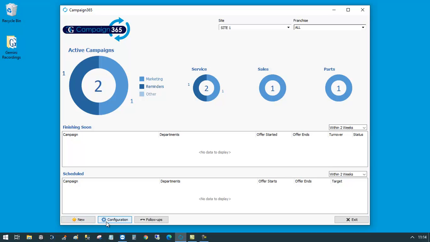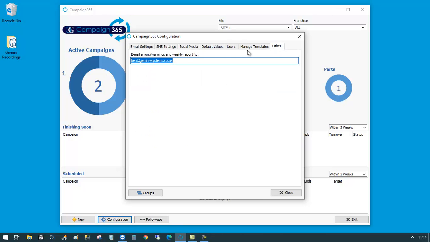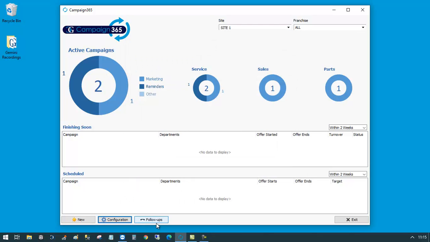You've got your configuration, which you rarely need to go into. However, one thing that would be handy doing here is if you ever need to change who your test emails or your unsubscribe emails go to, say if you have any staff changes. Same with if you need to change the weekly report, who that goes to. You've then also got the follow-up module, and the follow-up module just sits down here at the bottom. That again is covered on a different video in more detail, so if you do want to go over how to use that, click on the training video for follow-ups.